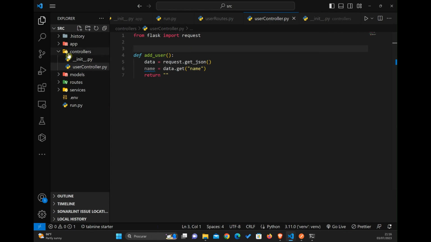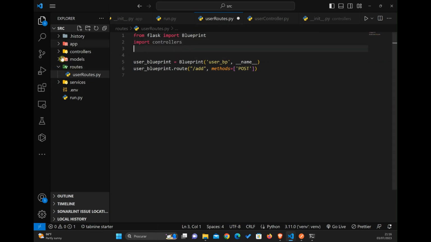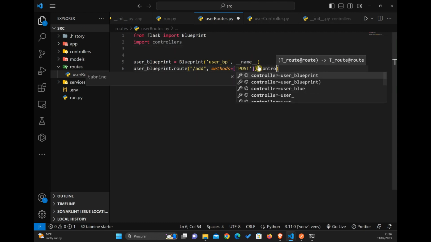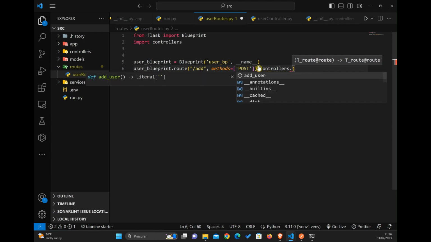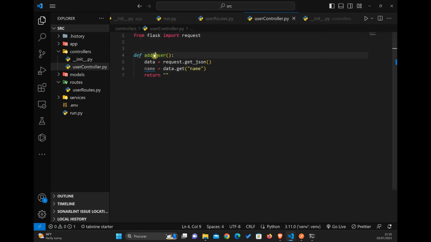In routes, we need to import our controllers folder. So all we have to do is import controllers, since they are on the same level. And now in here we have to do controllers.add_user. So we are attaching this route to this method add_user in the controller, as you can see.